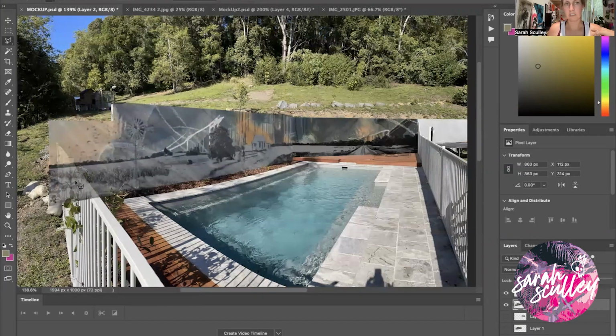Beautiful. Don't worry too much that it's sitting behind the fence. They'll be able to see that the fence is there. This is basically to show the client what it's going to look like on the wall. So that is what I would send to a client. Save that as a JPEG and send that off.